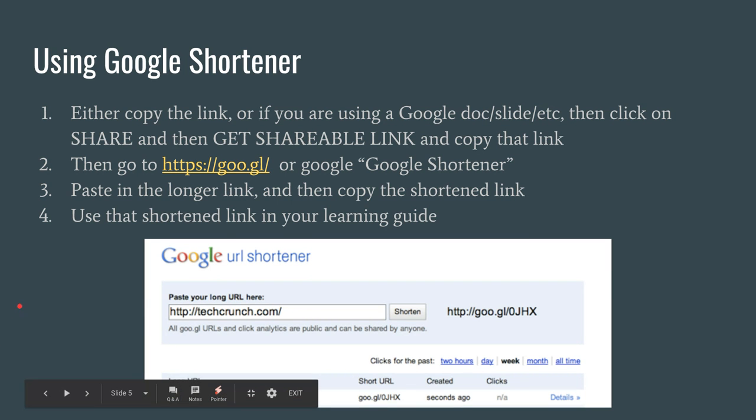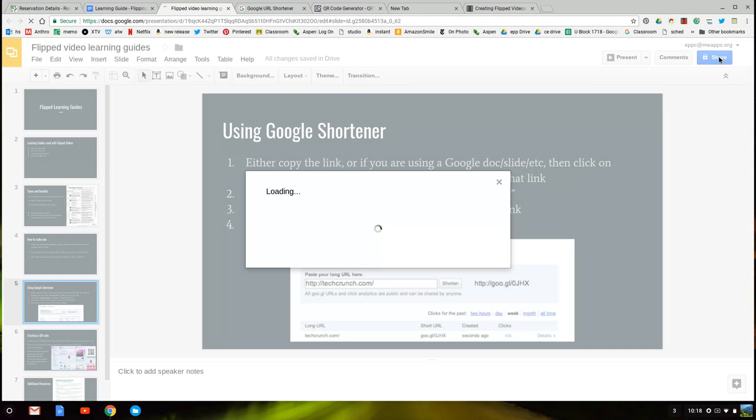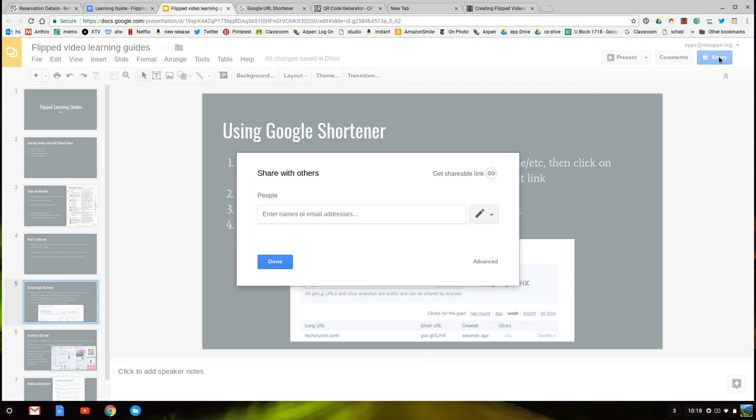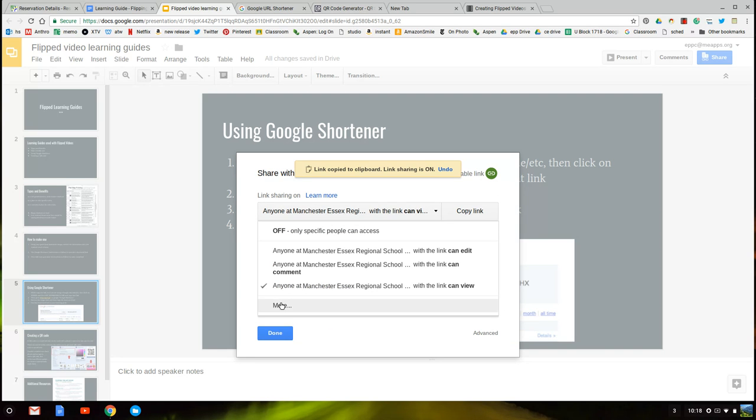So using Google Shortener. You can either copy the link, or if you're using something like a Google slide, then you click on share and get shareable link. I'm about to show you that. Then go to goo.gl or Google Shortener. You will paste in the longer link, and then it will give you a shorter link. And that's what you put in your learning guide. So let's actually do that for this document. I'm going over to share. And I want to get a shareable link. And I would like to share it with all kinds of people.